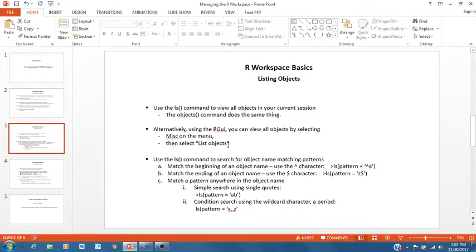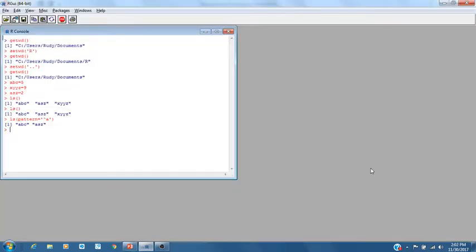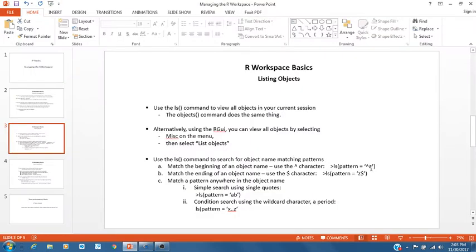Now, we can match the ending of an object name using the dollar character. And in this case, I'm looking for an object name that ends in Z. So let's do this. Let's use the history mechanism, and let's go ahead and put the Z in there, followed by a dollar character. And you have those 2 object names that end in Z that are listed.